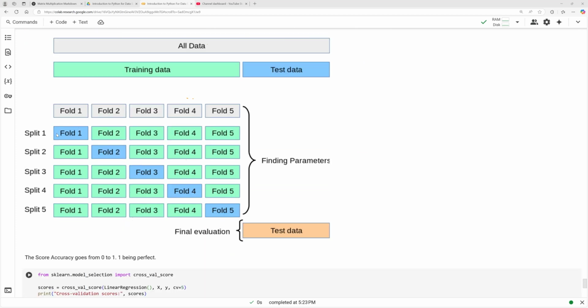So it splits the data into five folds, okay? The ones in the green are the training data. So it'll run the model on this and then predict on this test set. So it'll hold out one test set, right? And it'll train it on fold two here, split three, split four, split five, right? So the blue is the test data, okay?